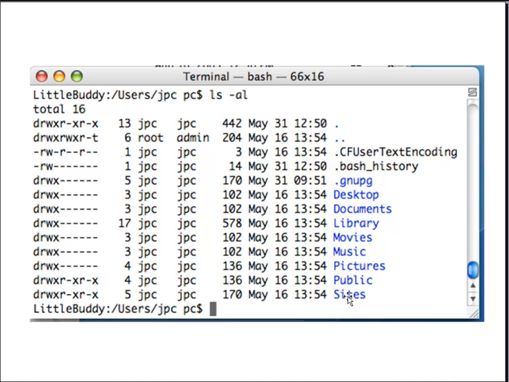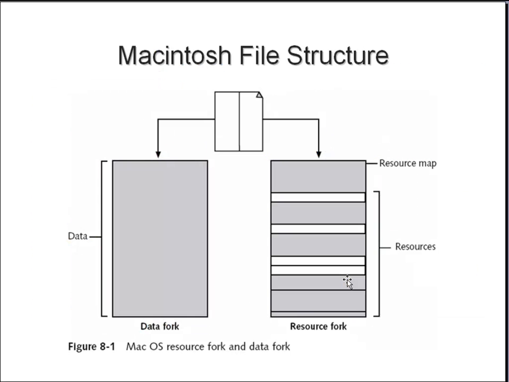Then we have sites, so you can actually create an HTML page, and if you drop that in there, then it's going to be accessible to the public if they know the right URL, and just public files for if you want to share files with other users.